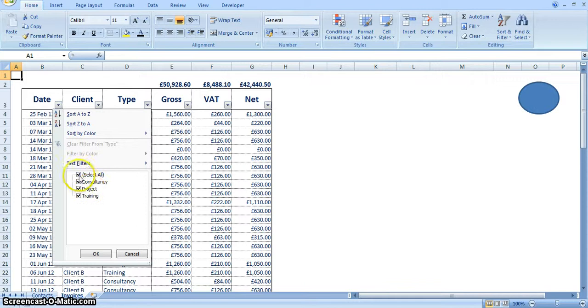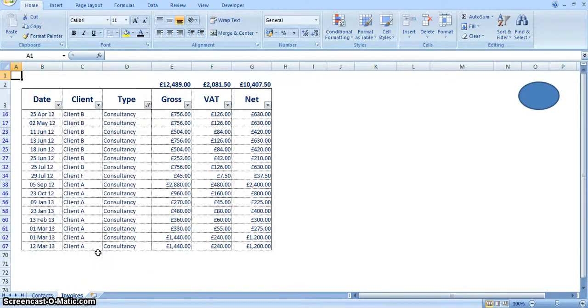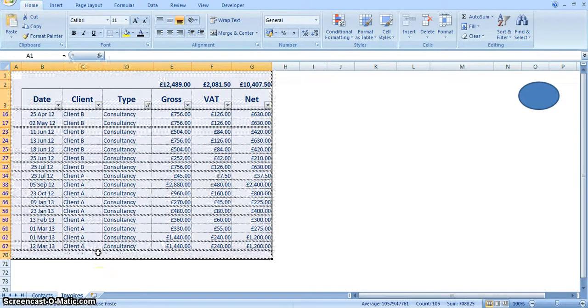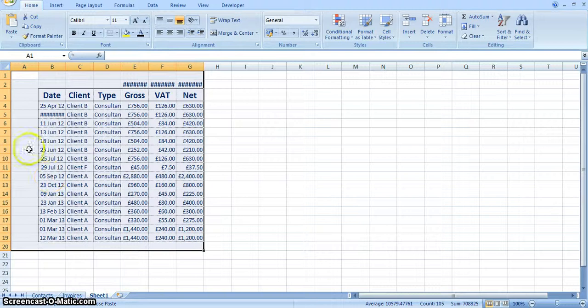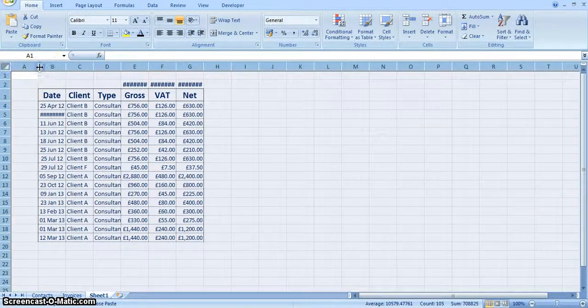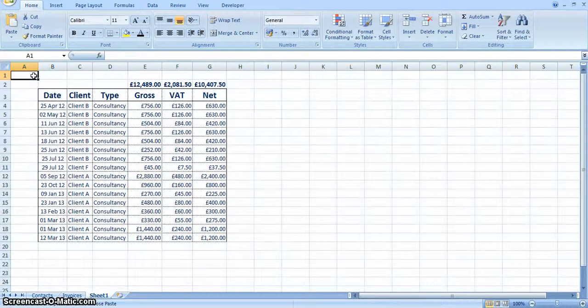What you might want to do with this data is just generate an individual report for consultancy invoices. So what you can do is just filter on consultancy, copy and paste all of that data into a brand new sheet, and then just make the columns a little bit wider so you can see them all. So that is now an individual report of consultancy that doesn't include all the other different types.